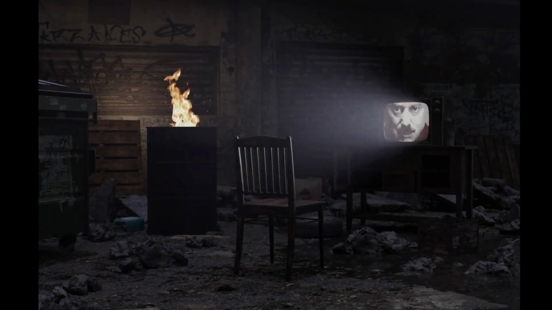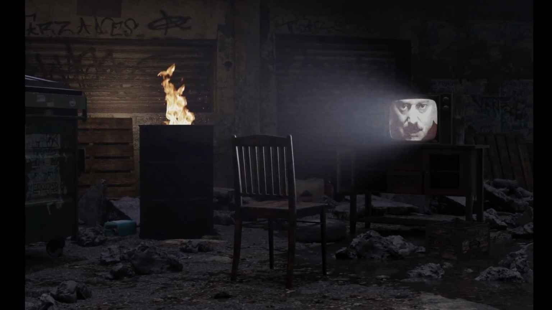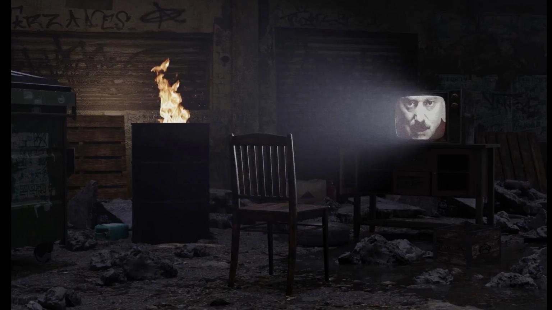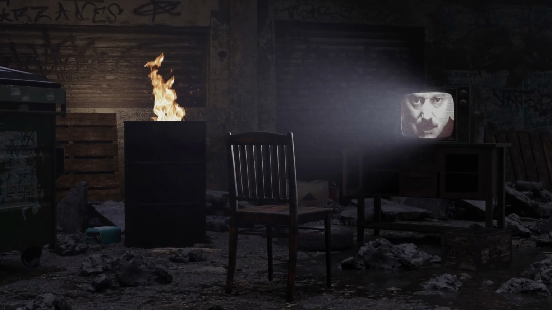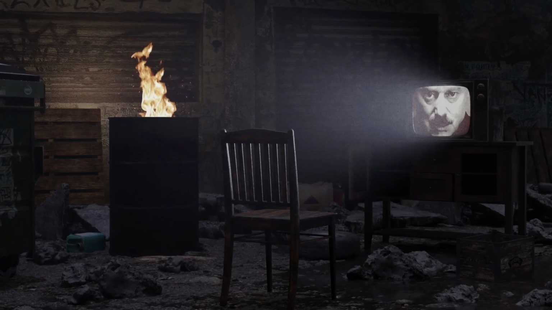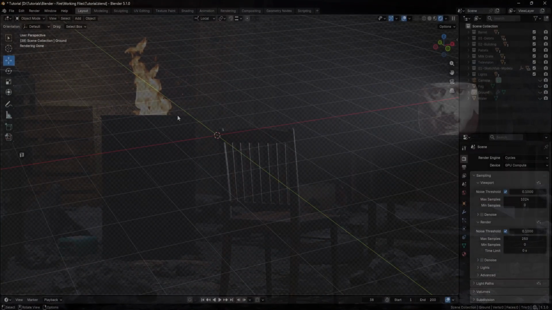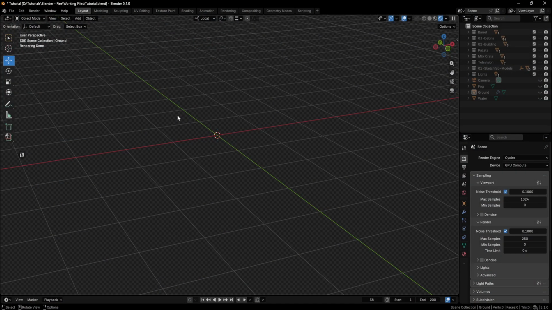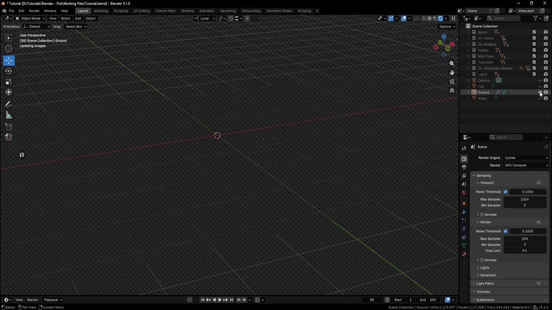In this video, I'll be showing how I put this rendering together and how I did the lighting with an HDRI, a video clip for the fire, an image texture for the TV, and a sunlight and a few area lights. So here's my scene file, and I'll start at the bottom and work my way up.